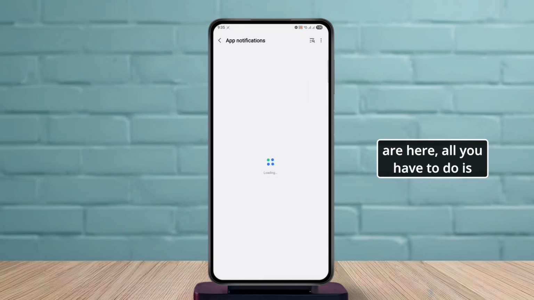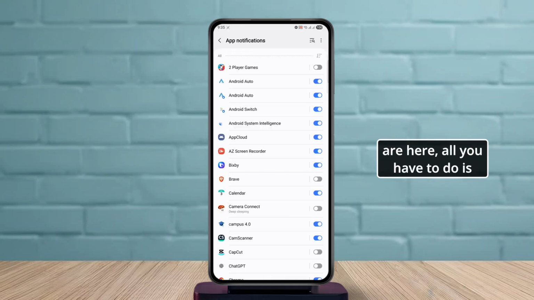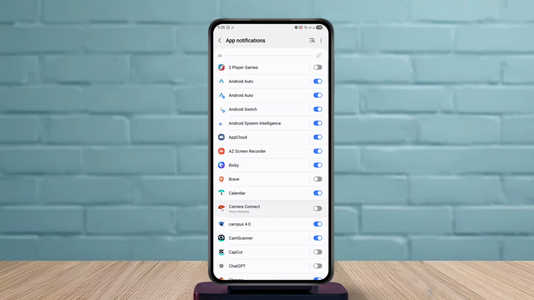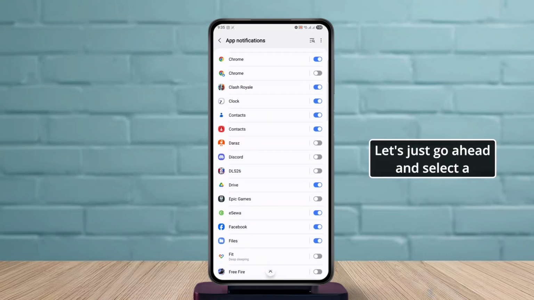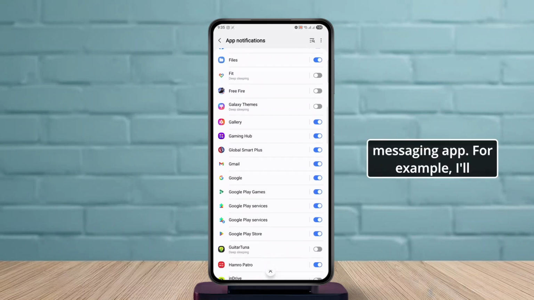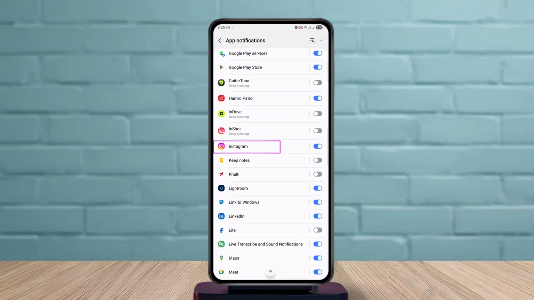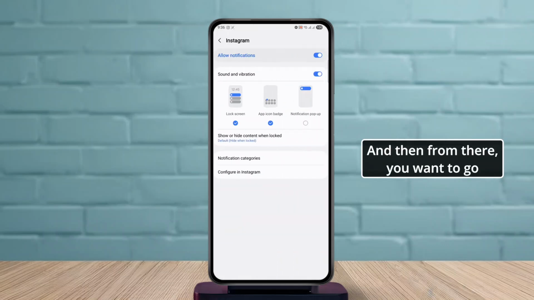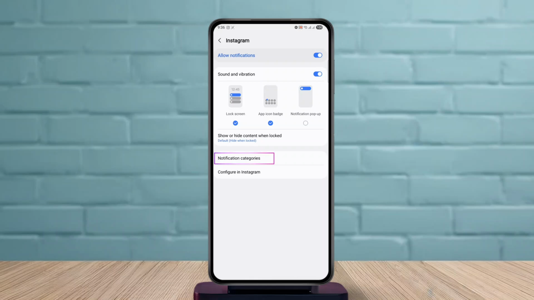Once you are here, all you have to do is select the app you want. Let's just go ahead and select a messaging app. For example, I'll just do Instagram for now. And then from there, you want to go ahead and select the app notification and then tap the notification categories option.